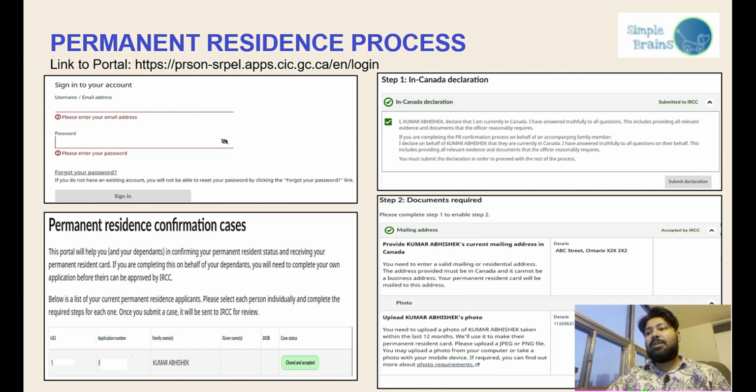The second step is documents required. For documents required, they just need two things. One is your address details. You go ahead and enter your address details in there, and that's everything. And then you have to upload your photograph. The photograph should be a recent one, within 6 months, in the dimensions they provide. You have to upload that. There's a photo requirement section in there, they'll show you.